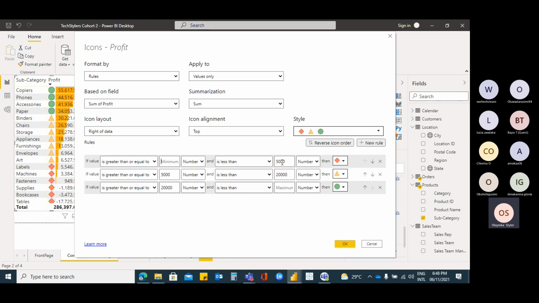So I'm assuming that 5,000 is the number we have set, that anybody in the company must sell more than 5,000. If you are selling more than 5,000, you are doing just okay. But if you're making profit of anything more than 20,000, you're a star performer. So now, from negative or wherever it is to 5,000 is red, you are underperforming. Between 5,000 and 20,000, you're doing just fine. Above 20,000, you are a star performer.